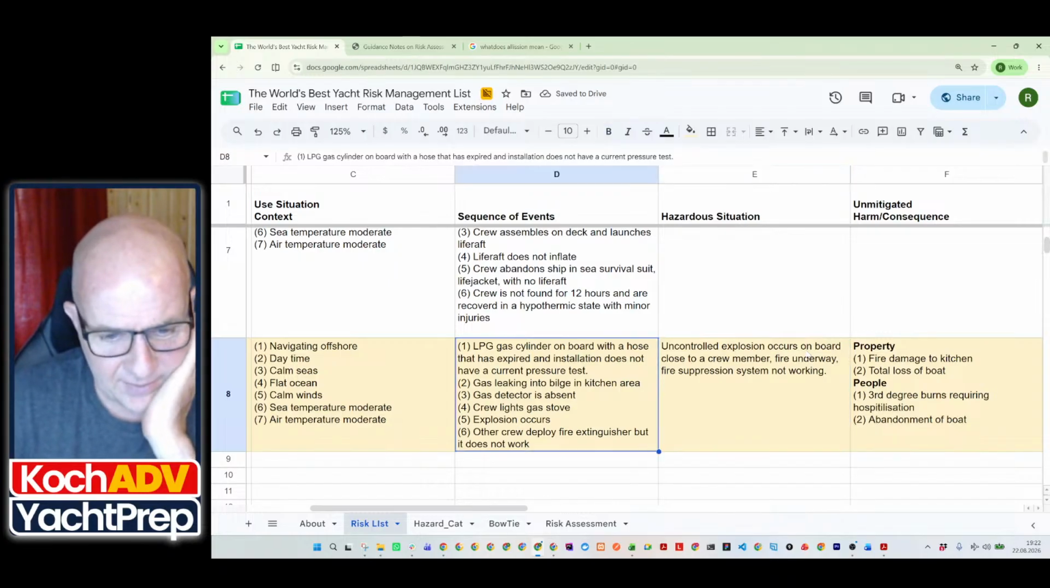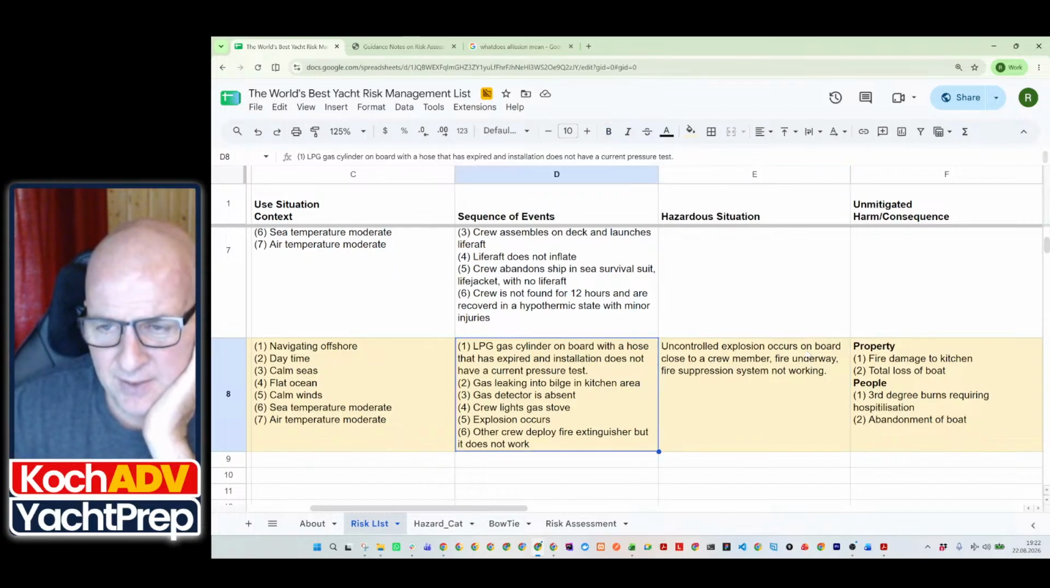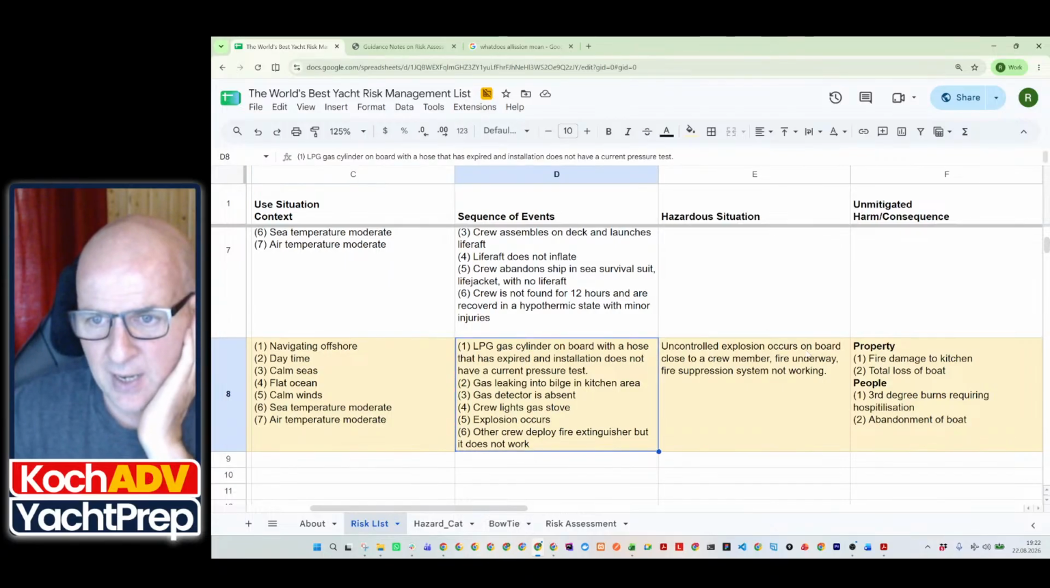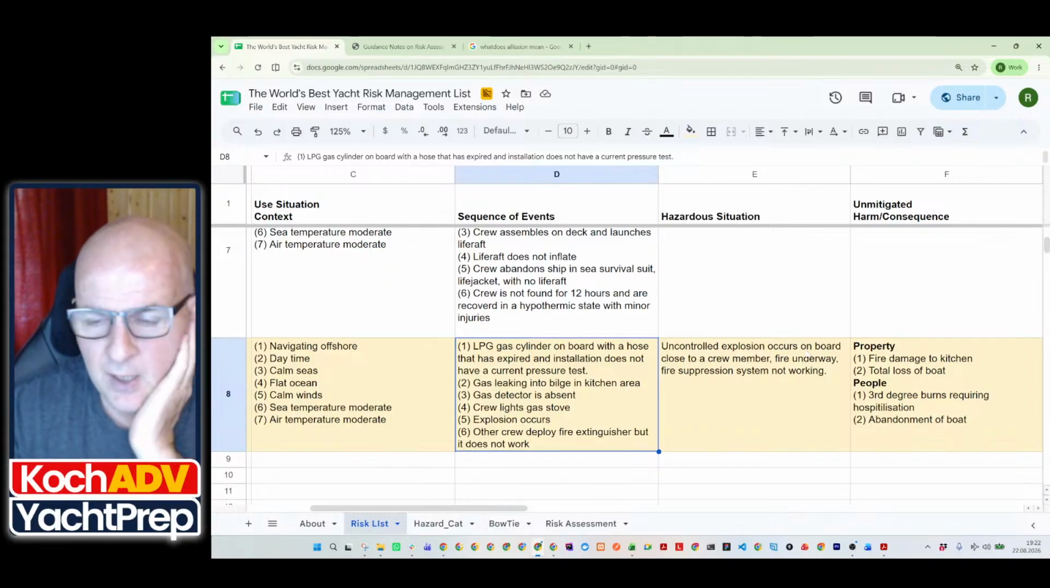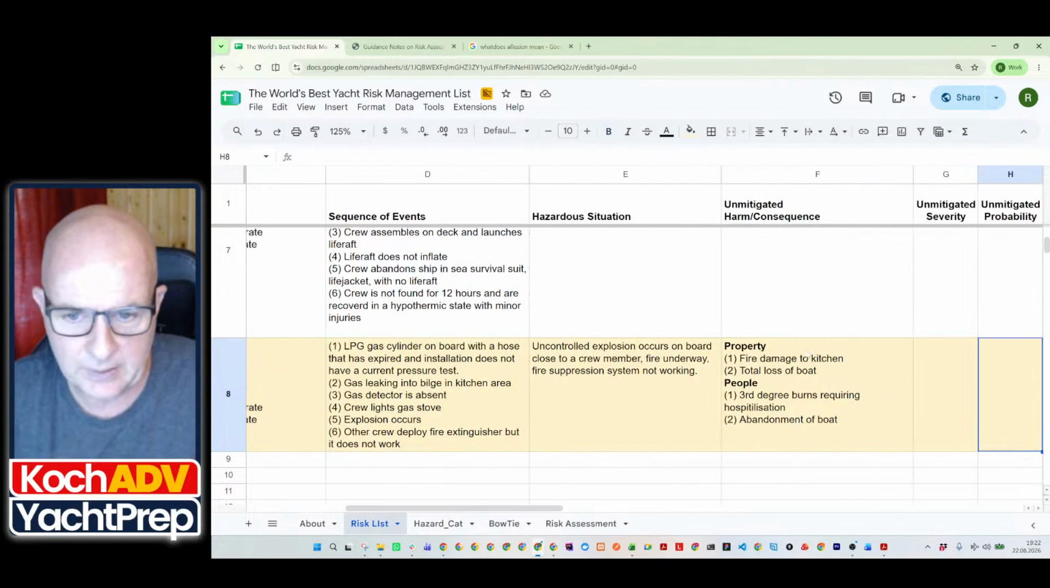So in this case, again, the point of these hazardous scenarios is we're just doing one mitigation at a time, and the one we're looking at here is a fire extinguisher. So we've got a sequence of events which should be mitigated, but in this hazardous scenario, we're not going to mitigate them. We'll do that in a separate one. So what we're really looking at is the last event where the fire extinguisher doesn't work.